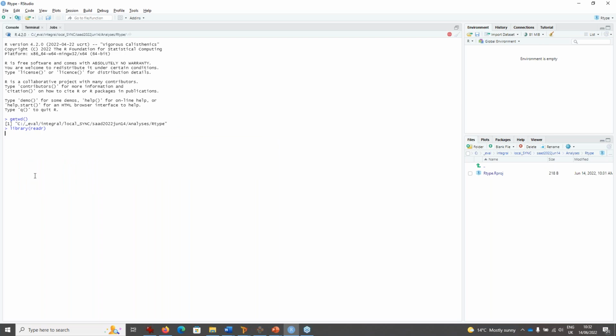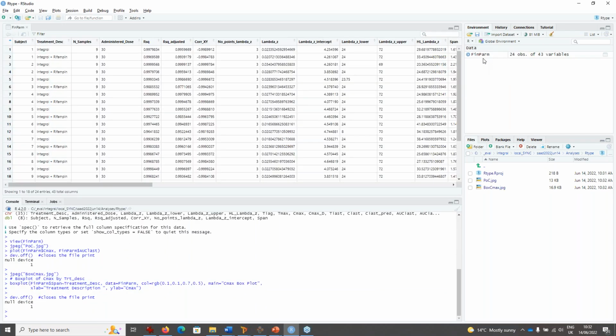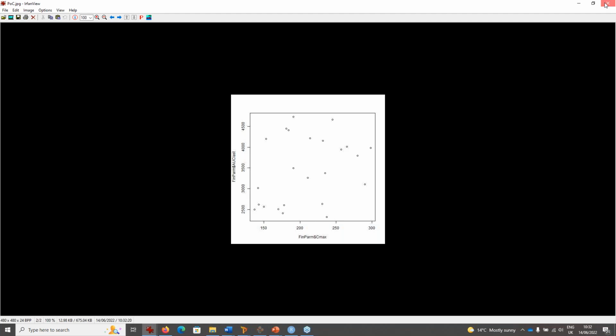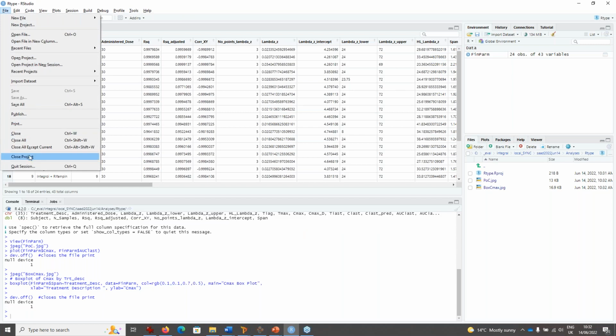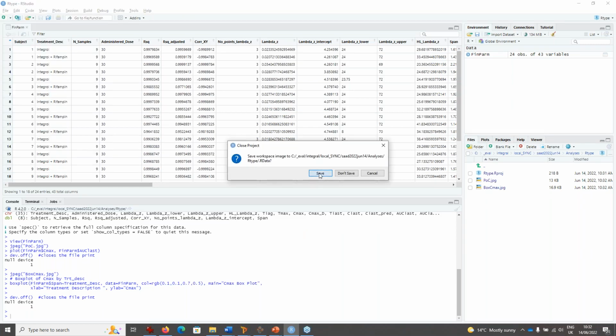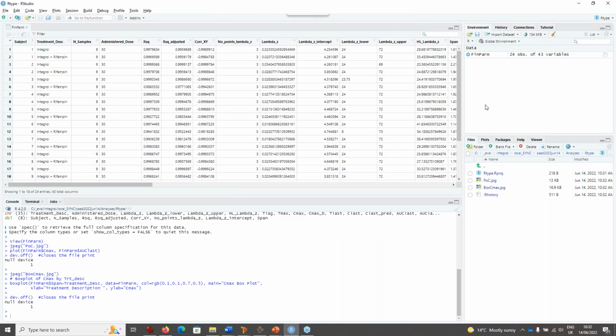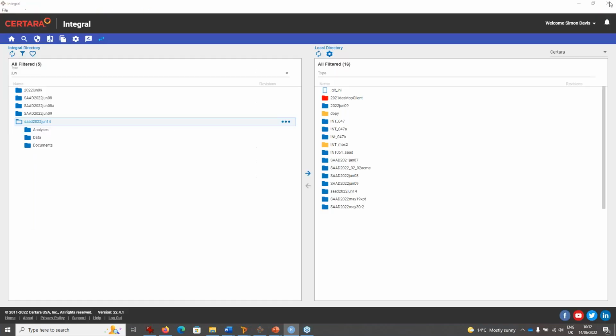So we'll run that away. And you can see it's generated the final parameters worksheet here in R. We've got a couple of plots being generated. Okay. And I'm going to say, great, let's close that project. I've finished what I want to do in R. Save. Okay, that's done now in R.